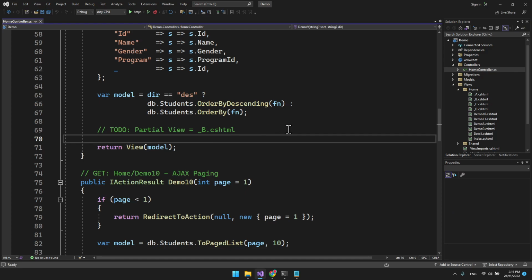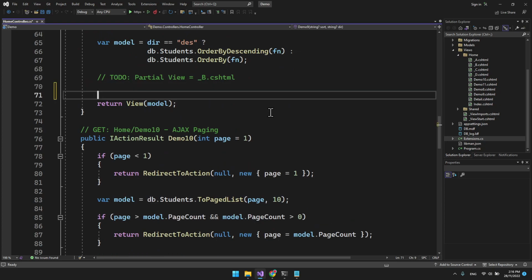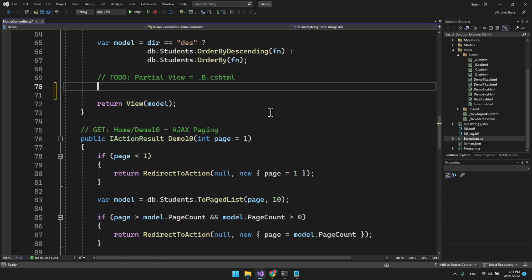If it's an AJAX request, we are going to return underscore B, rather than the full view. Recall, we have already created an extension function in the previous lesson, which is IsAjax. We can use this one to test whether a request is an AJAX based request or not. Let's make use of this again. For this one, I'm going to do live coding because it's going to be very short also. Actually, the students can also do copy and paste.